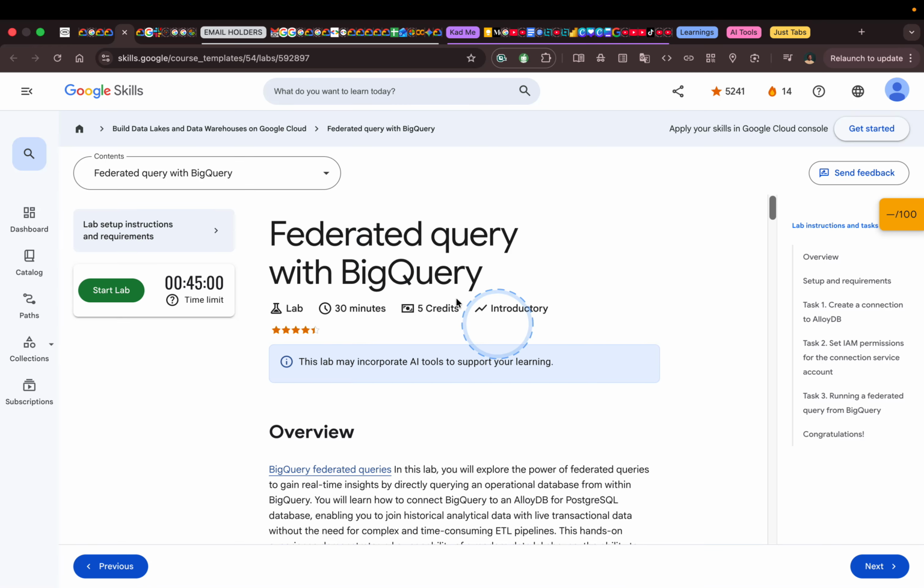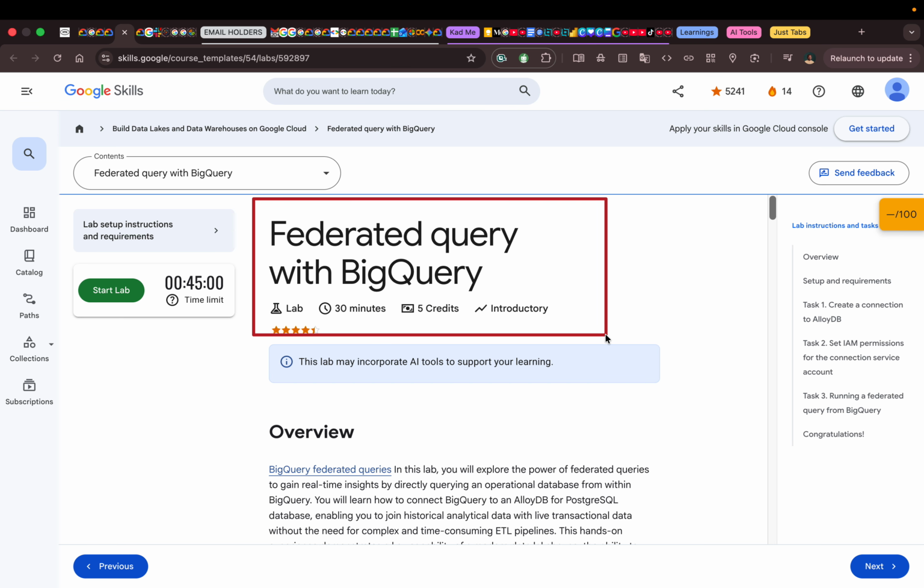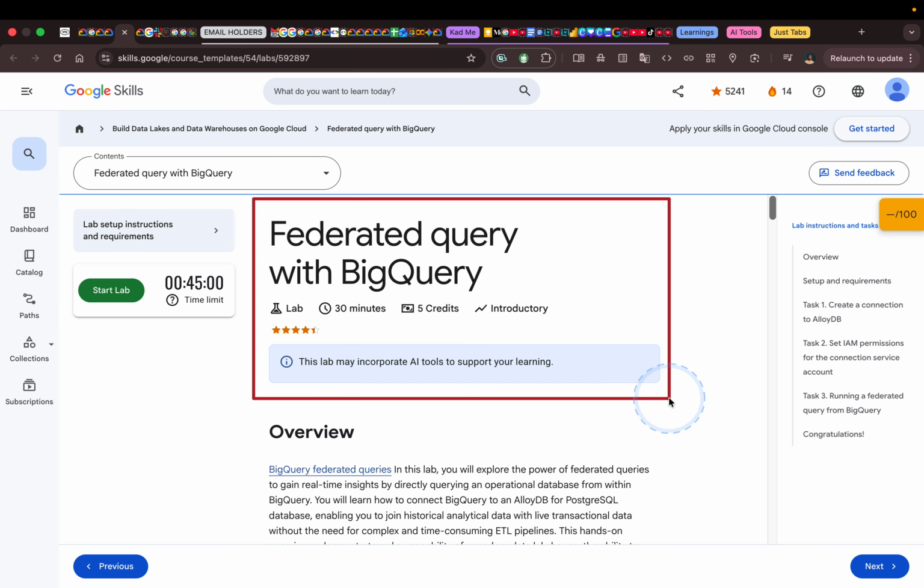And today, what we're doing is looking at federated queries with BigQuery. So it's a lab on Google Skills and it says 30 minutes. So let's see how we can complete it.